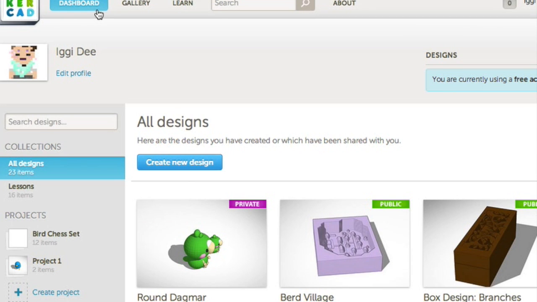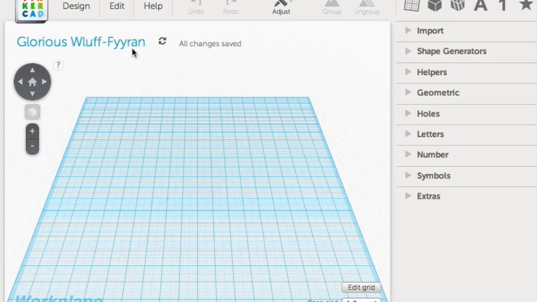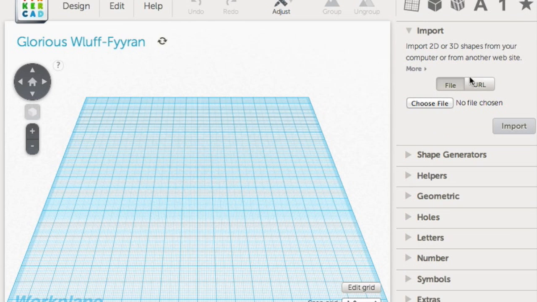But for this house, we're going to create a new design. This is one of their randomly generated names for objects. I'm going to import a file.